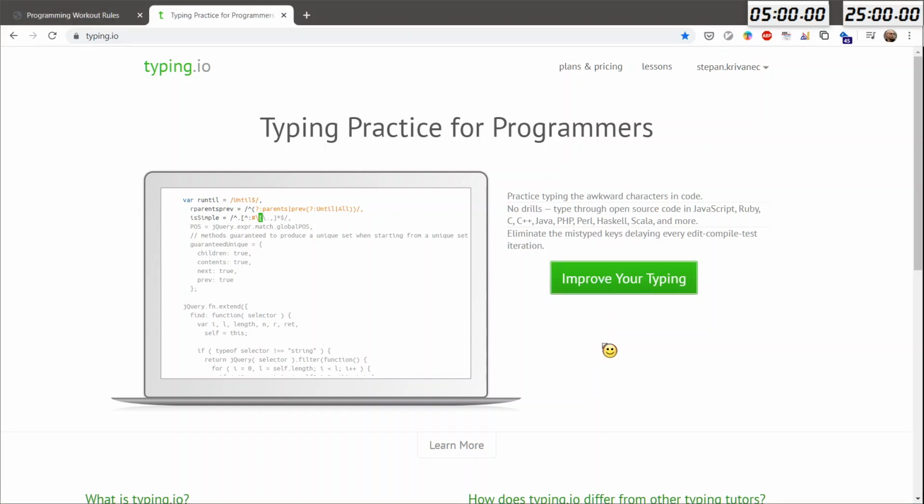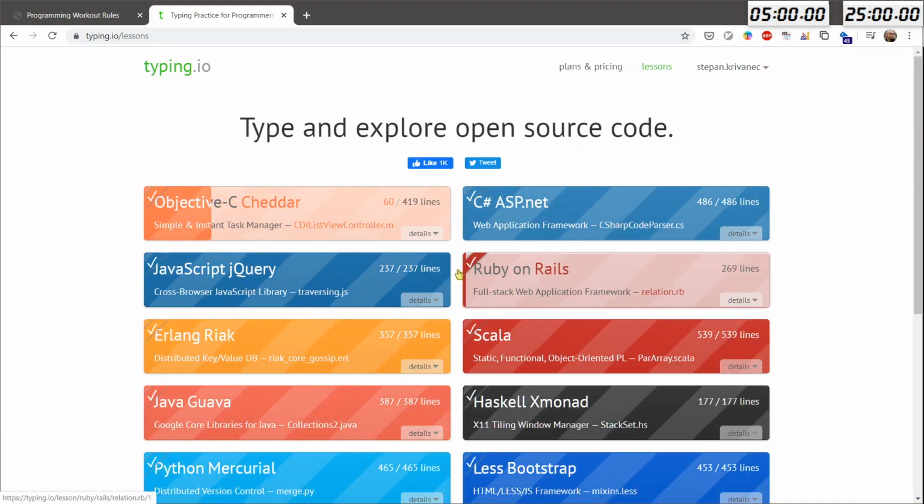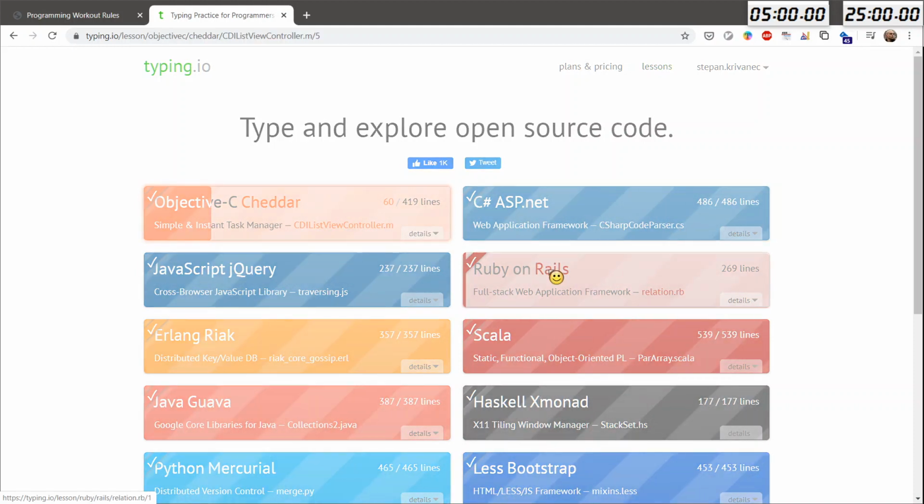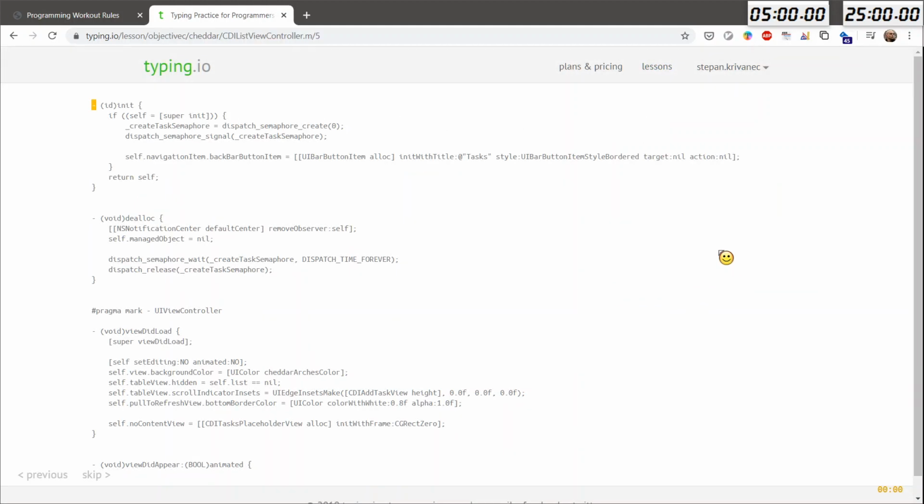Today we will be doing Java and some typing, of course. So we'll start with the typing and we'll go from there.